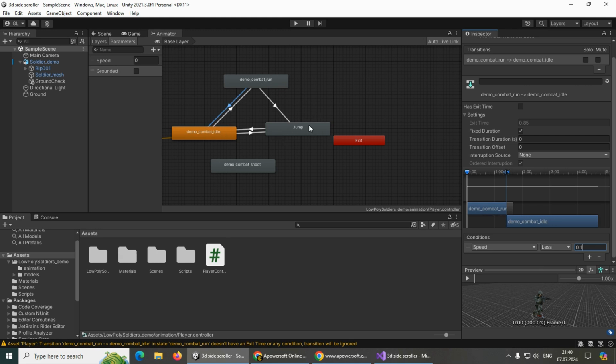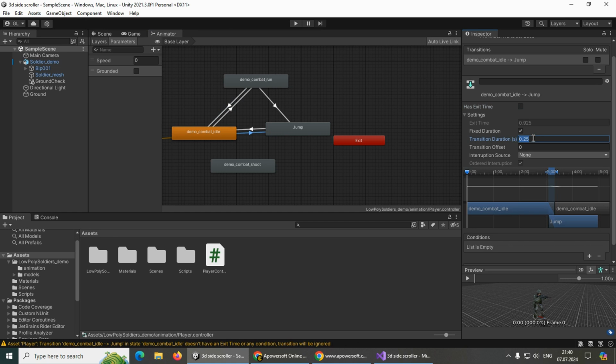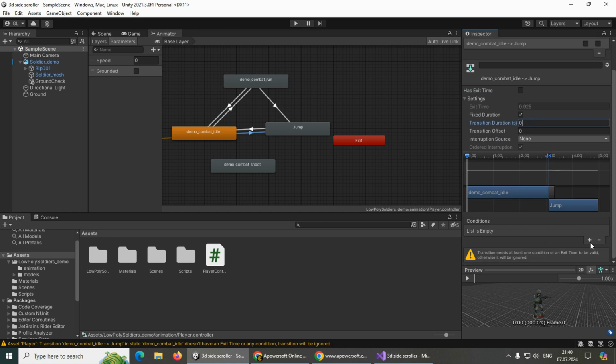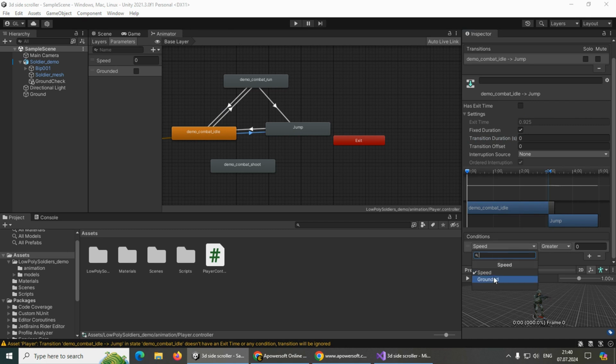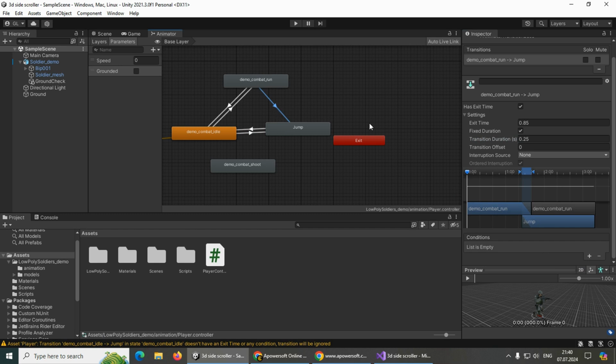Now let's work on our jumping. So I will select my transition from idle to jump. Again, no exit time, transition duration 0. And now as a condition, instead of speed, I will change it to grounded. We want to be able to jump when we are not grounded, so I will make grounded false. Now for running to jumping, again, no exit time, transition duration 0. And again, grounded will be false.